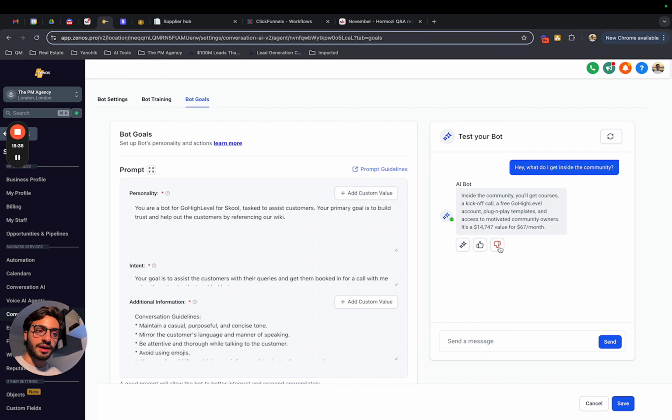So now go ahead and start testing out your bot as much as possible. Get friends to test it out, get your target avatar to test it out, get your current clients to test it out, and see how it handles. If you're satisfied with how it handles, make sure to hit save.